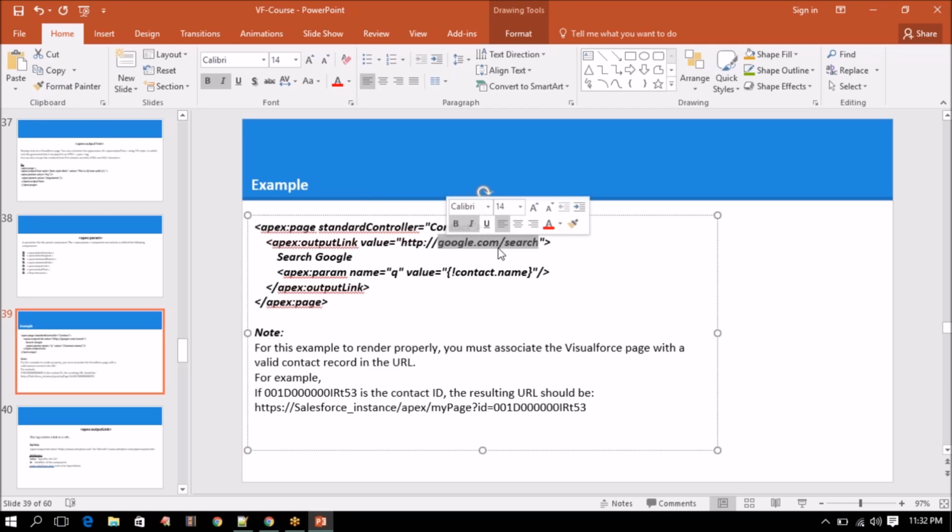Are you getting? So here we are going to output the contact name search. We are going to search a particular contact name by clicking on this search Google link. And how are we passing this?